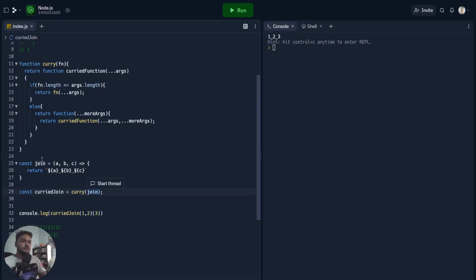It takes this join again, and fn is now join in this function, and it remains so in this execution due to closures, right? But we'll not get into those. First we pass this join into this function, and now this function is returned to us. This function is named curried function. So now curried join is basically equal to this curried function, right? It's the same after doing this line.